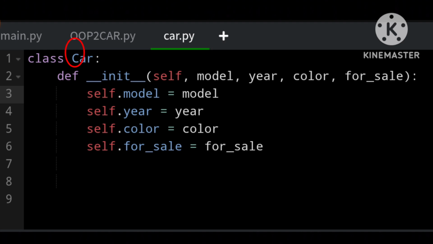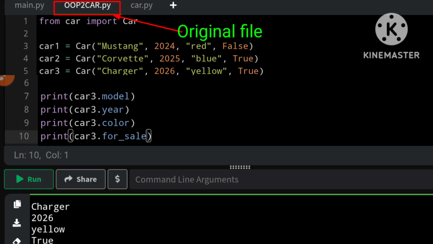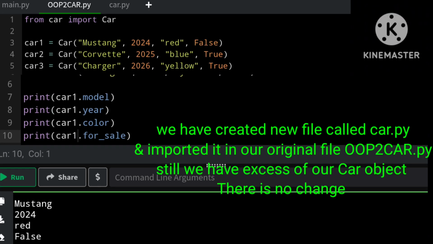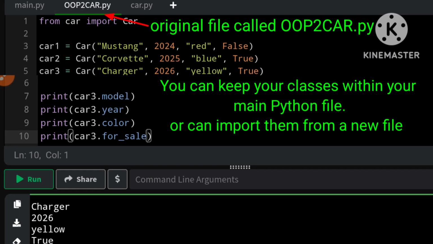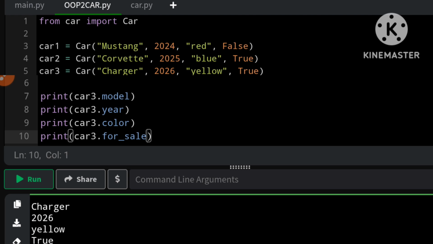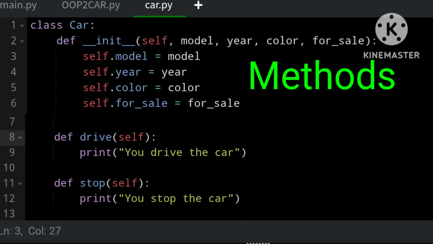From the main Python file, we are going to import our car file. From our car module, from the name of the module car, import the name of the class Car. Then when I run this program, nothing should change. We should still have access to all of our car objects. You could either keep your classes within your main Python file or import them if you would like to organize things. Let us talk about methods.